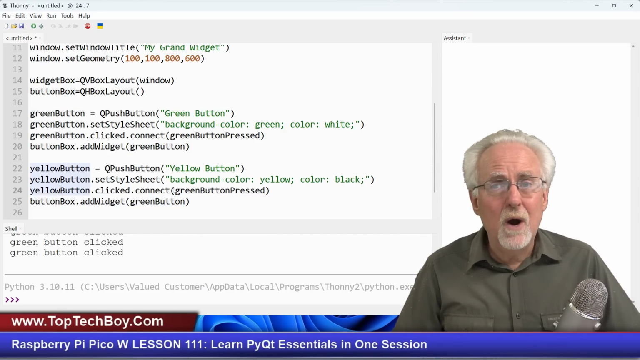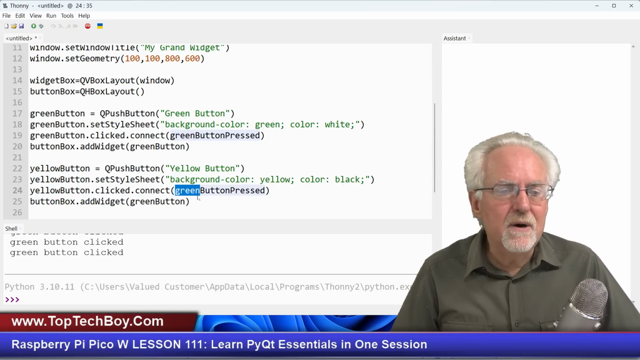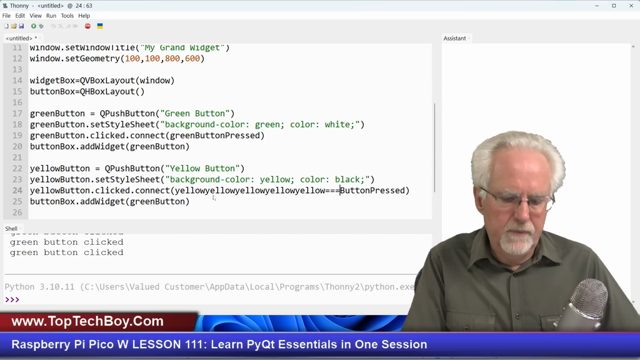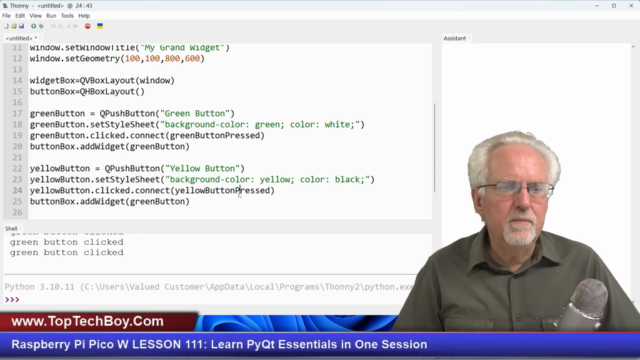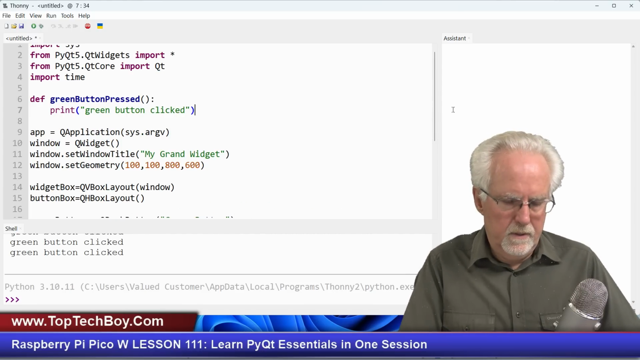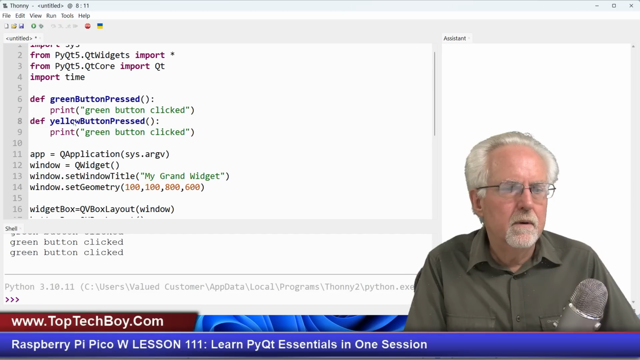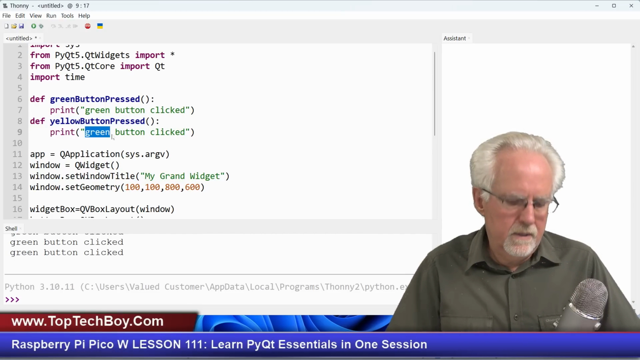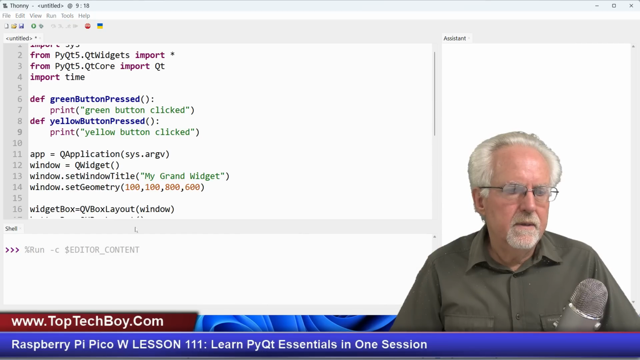And now do I want to go up and run green button press? No, I want to run yellow button press. That was an embarrassing paste that I just did. That was terrible. So yellow button pressed. Well, if I'm going to run yellow button press, I better define yellow button press. And then I'm going to say yellow button clicked.